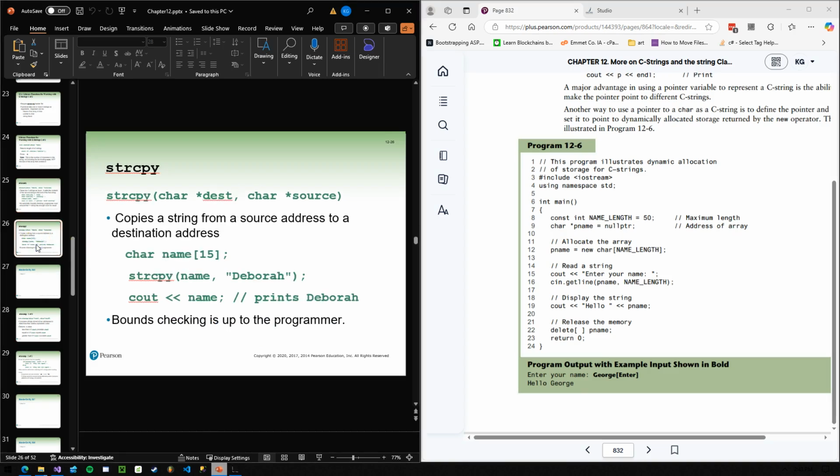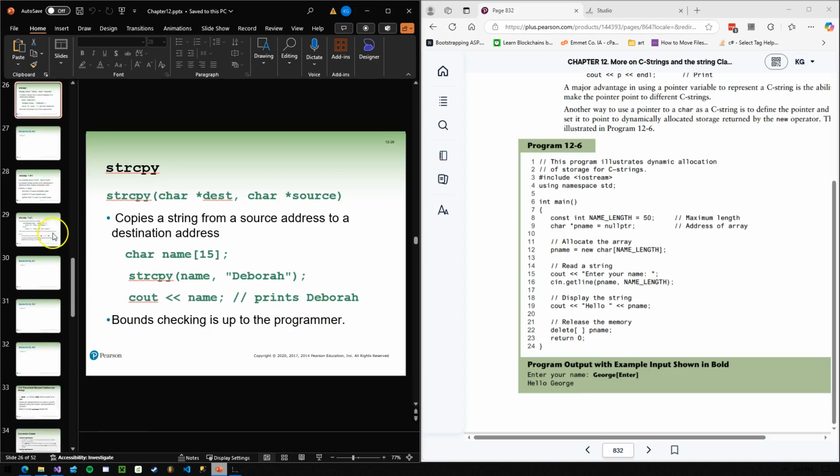All right, strcpy. In true C++ naming, we just shorten up names by leaving out vowels. So string copy is what this stands for. Again, we have a destination, we have a source, copies the string from the source address to the destination. So if we have a char array called name of size 15, we can strcpy by taking Deborah, the string literal, and putting it into our C string, our char array. We print out name, we print out Deborah. Again, bounds checking is up to the programmer.